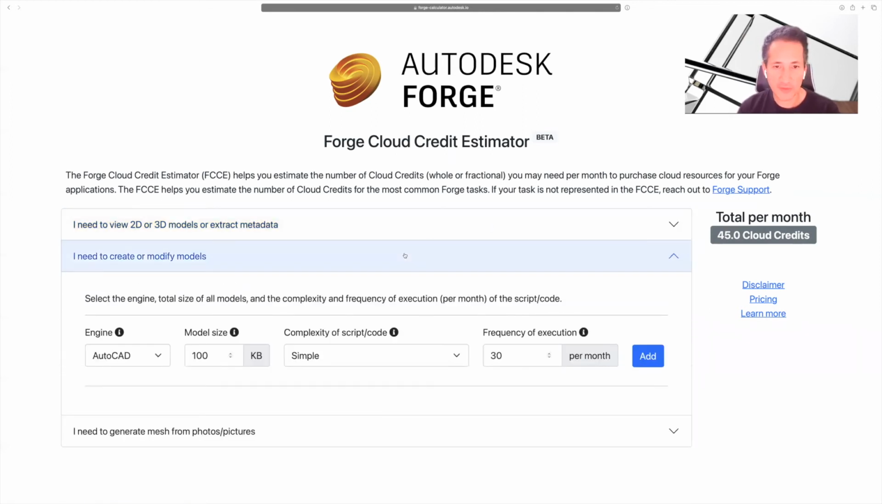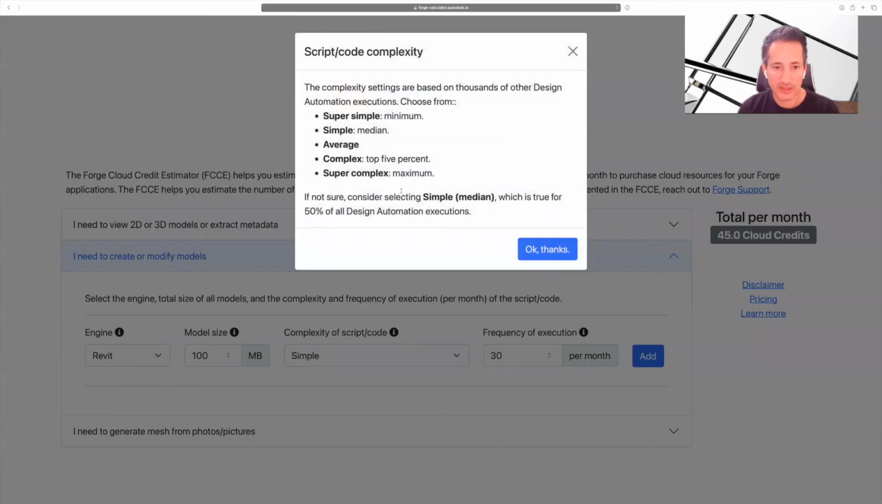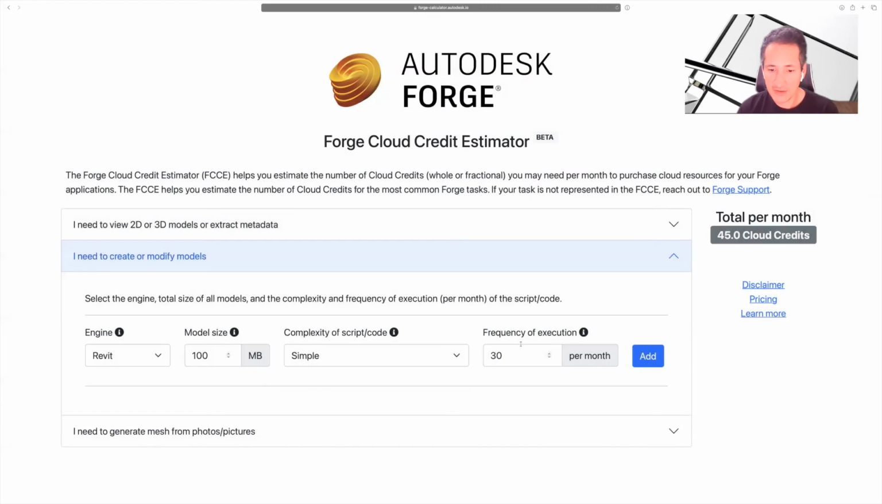Second box is for design automation. You can specify the engine, let's say Revit, and let's say we have models with 100 megabytes. And here we specify how complex is the execution we are running. Simple means that we are using the median number, and these numbers are coming from thousands and thousands of jobs on design automation, and it's just the median, which means that 50% of all the jobs are under this execution time. Okay, we are going to execute 30 times a month, and let's click add.